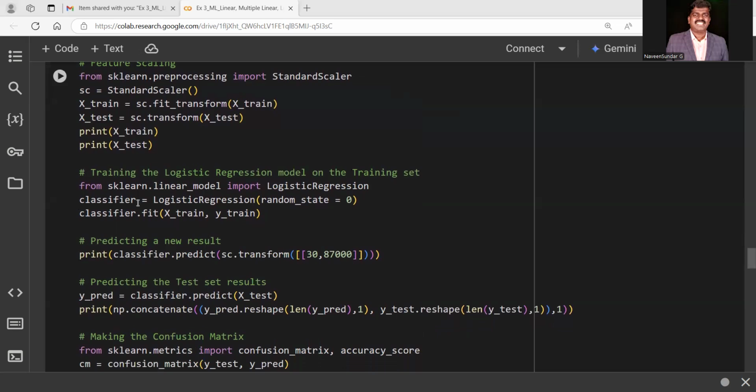That is how it is going to classify. Here in the classifier, I'm giving the X train and Y train, just passing it in, using the logistic regression function. So here we are predicting a new result.